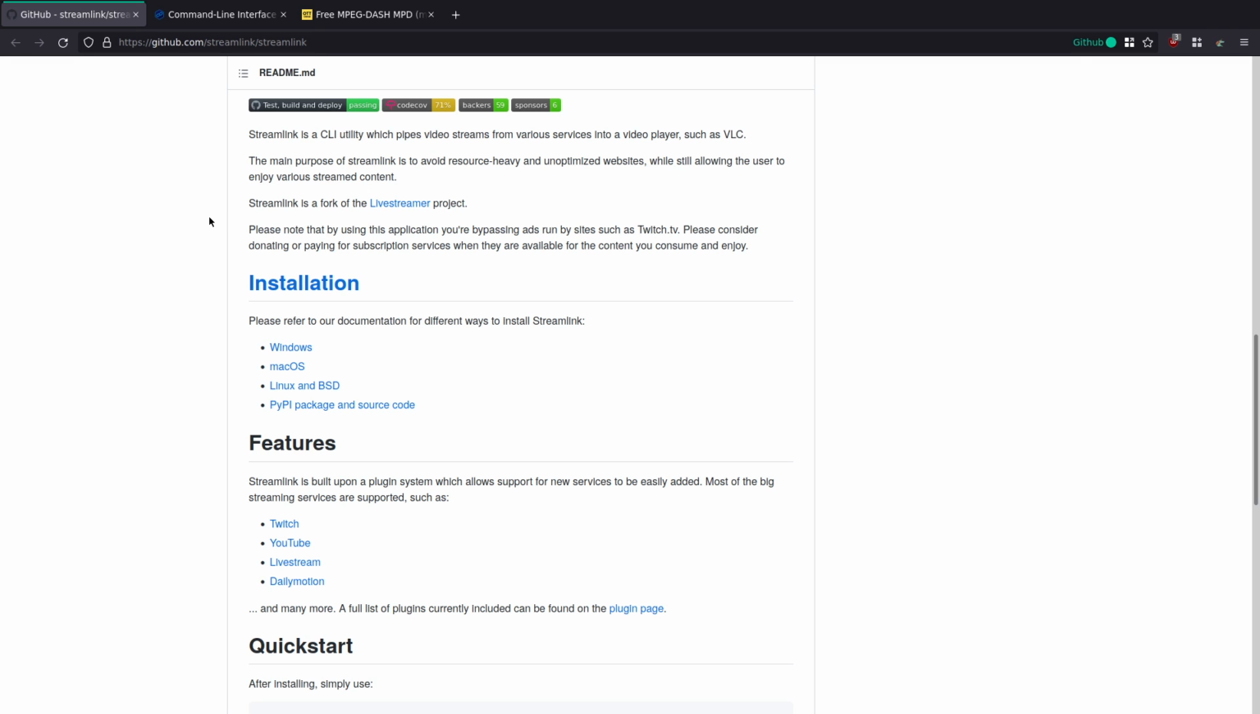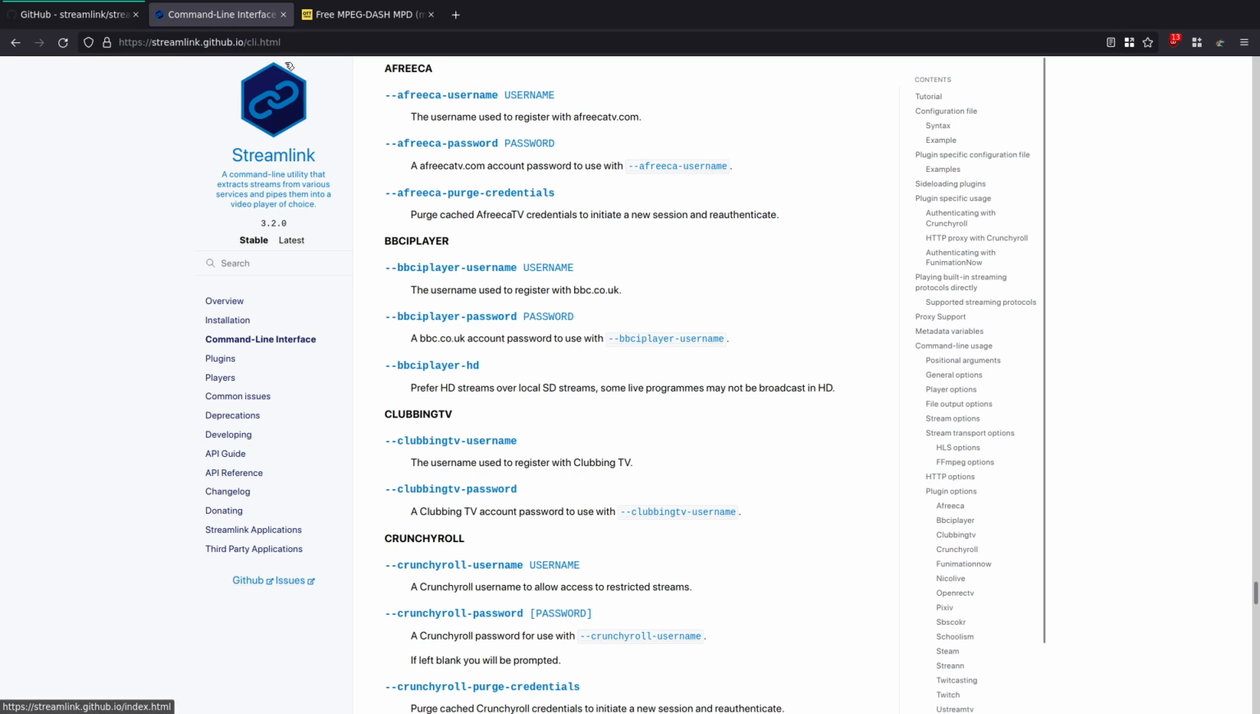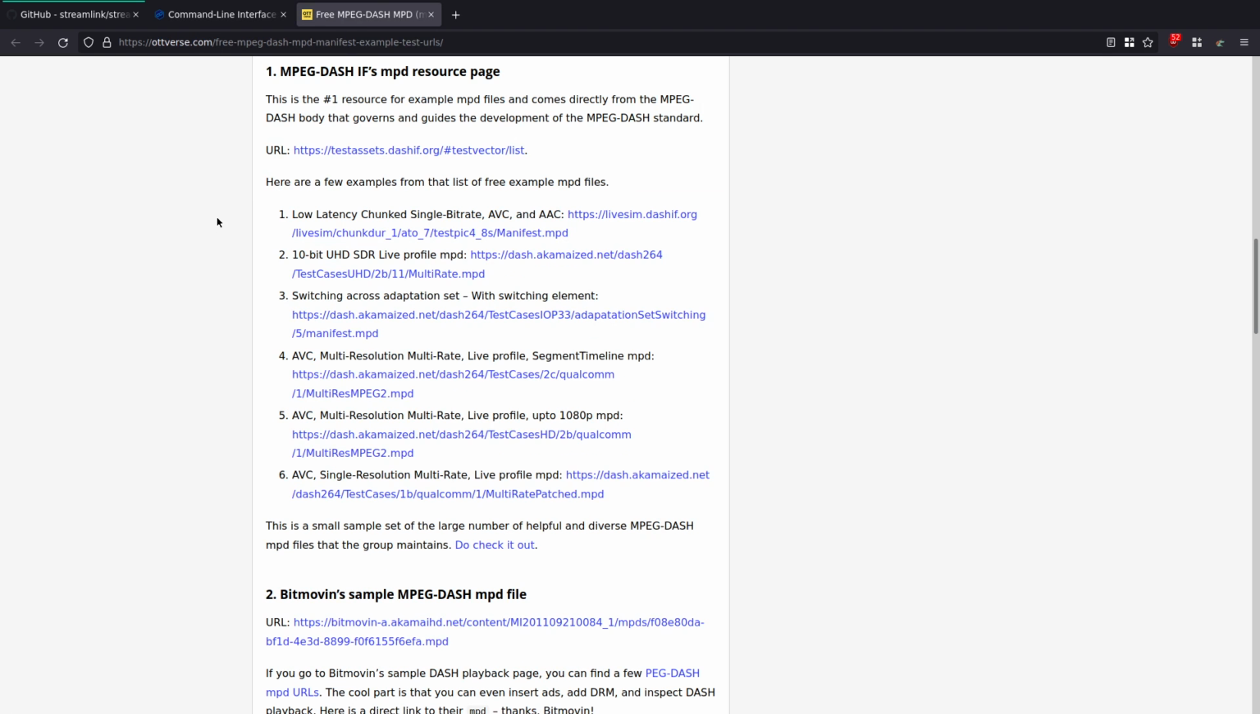So easy to install, cross-platform: Mac, Windows, Unix, all the versions of Linux. You've got packages for it, you can install it with pip. You can also install it with nixpkgs, and it's very easy to use, very easy to set up. I'll put the links to the GitHub page, this documentation here, and also this Dash page here, which has got some MPD examples using open source public domain videos that you can actually test the tools with to make sure stuff will record properly.